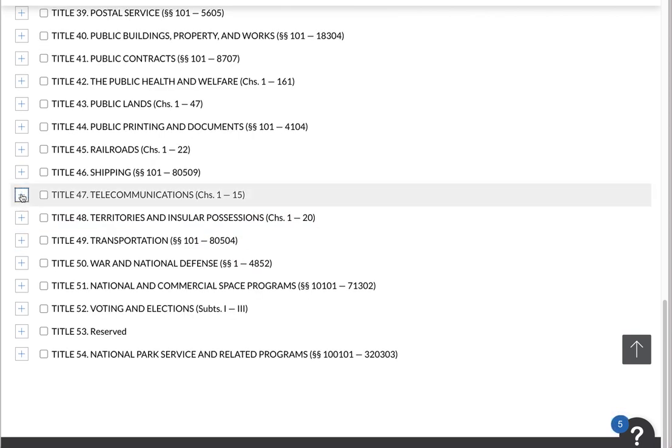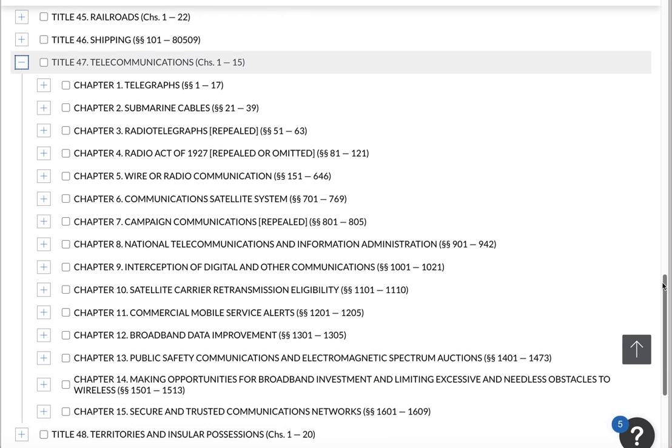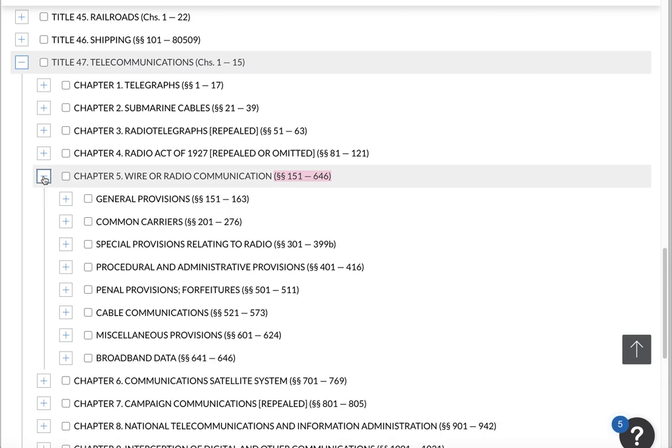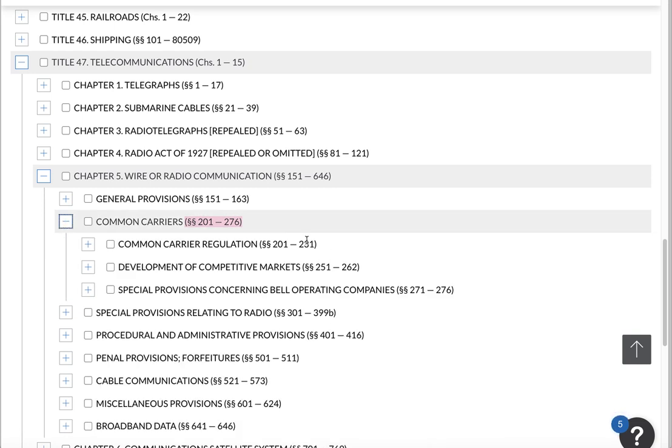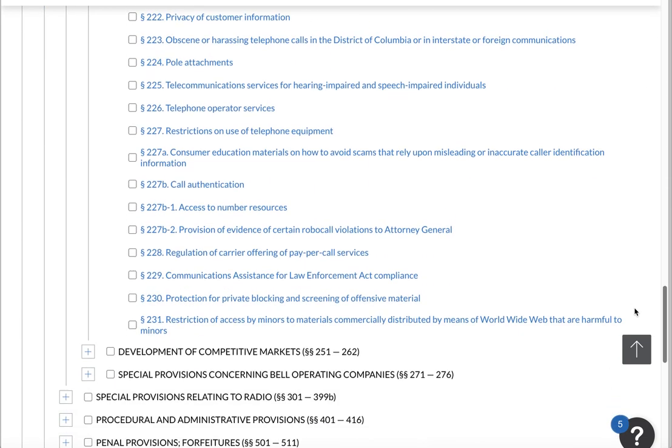And I do that by clicking on the little plus, and that will open up Title 47. And I've heard a lot about Section 230 in the news. So if I'm looking for Section 230, I look at these little reference brackets here, and 230 falls between 151 and 646 in Chapter 5. And I can click on that plus. And then I look for 230 again, which would be under Common Carriers. And again, here it would be under Common Carrier Regulation. And let's go down to 230.